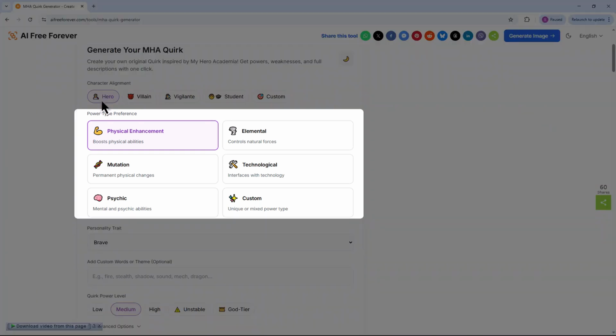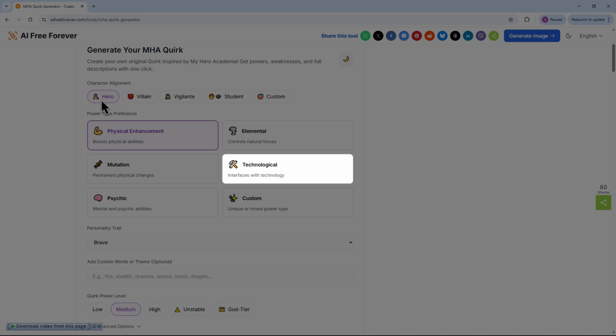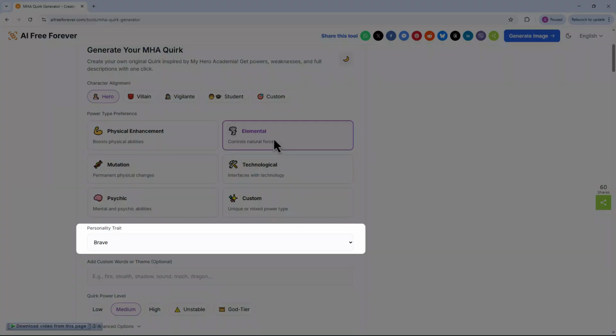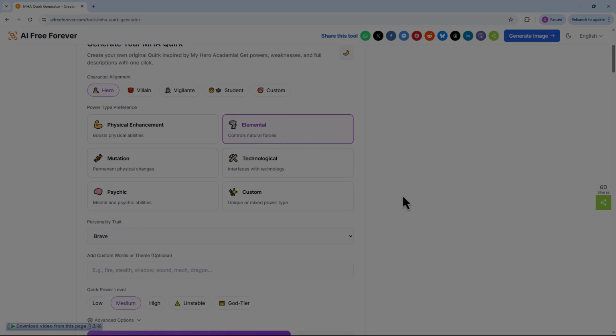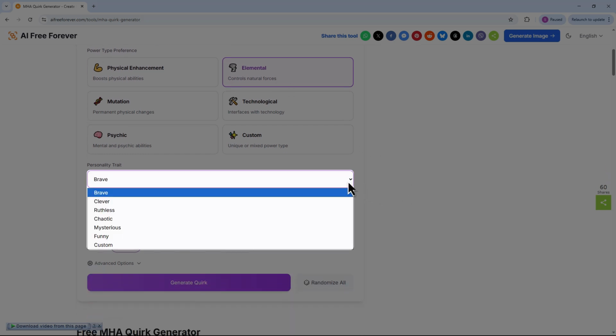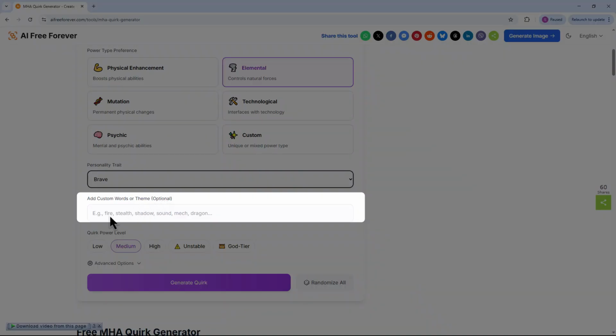The next section is Power Type Preference. You can choose from categories such as Physical Enhancement, Elemental, Mutation, Technological, Psychic, or Custom. For this demonstration, we will select Elemental. Below that, you will find the Personality Trait option. This helps shape the behavior and style of the generated character. Some examples include brave, intelligent, aggressive, cunning, calm, and many others. We will choose brave.